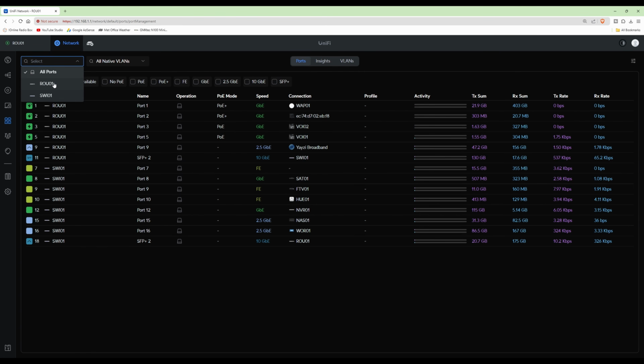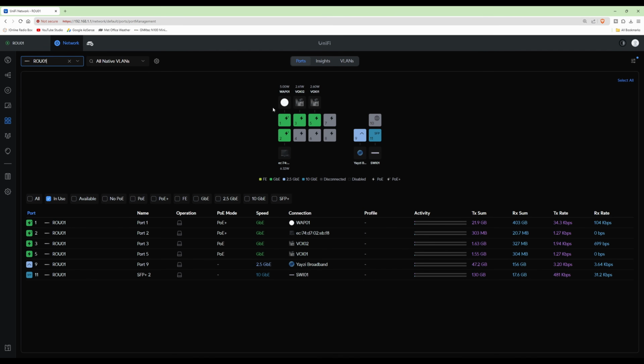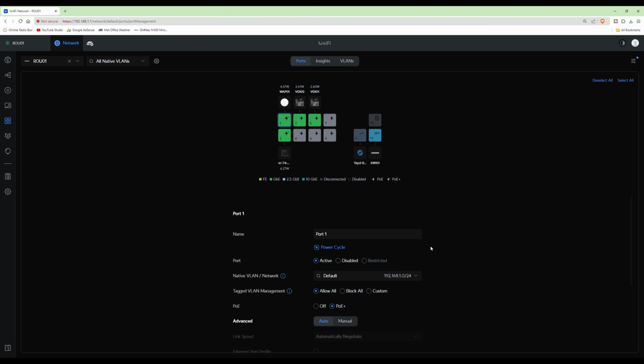So what we'll do for the router is select this first, and then this will bring up a screen with the ports that are showing on my router, which is my UDM SE. Now as you can see, I've got the wireless access point plugged into port 1. So if we just click on that, it will bring up the settings for that port. Now as you can see, under native VLAN network, it's set to default.